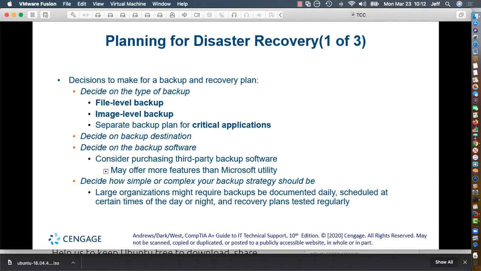And then, right, you have various backup software. There's some that's built into Windows, but for most enterprise options, you're going to want a third party that has better features than what Microsoft's utility offers.